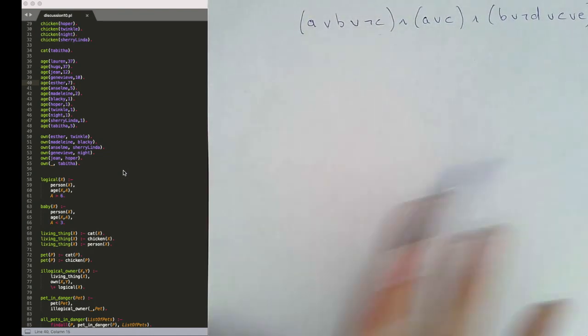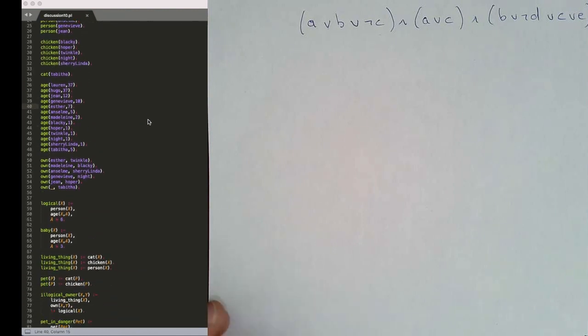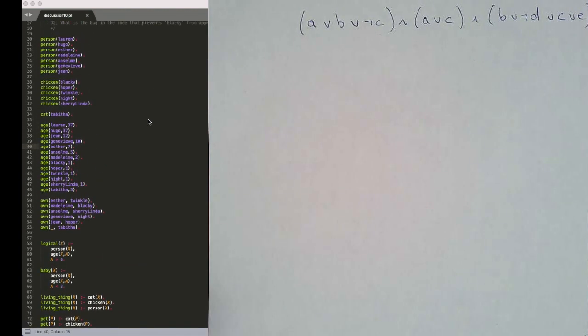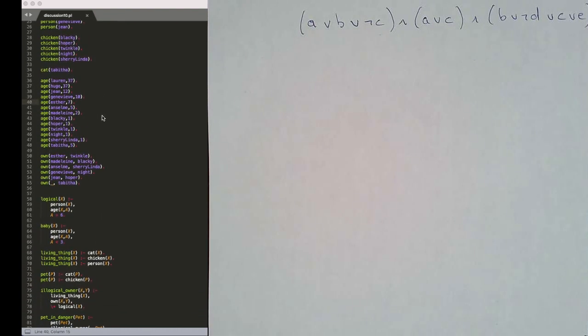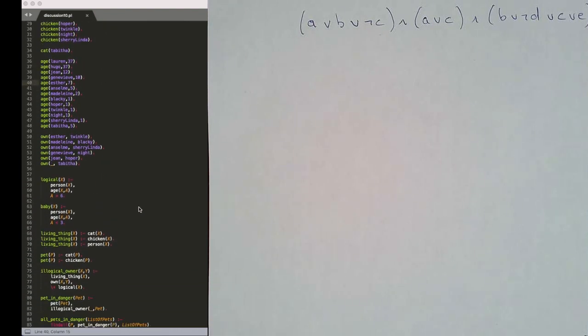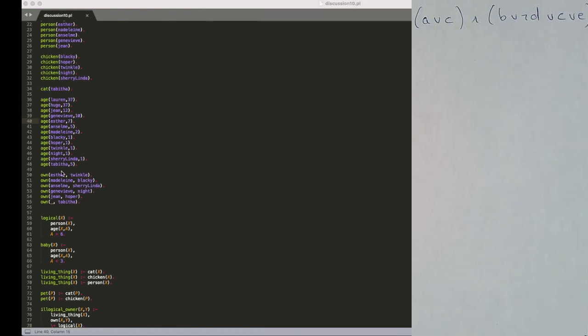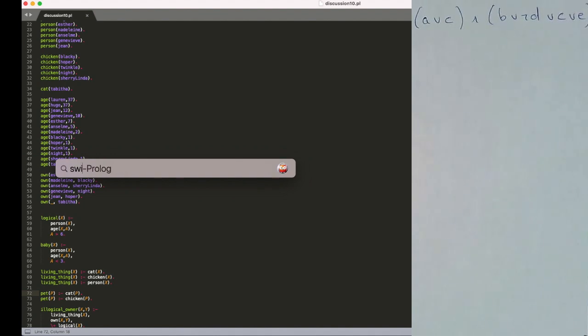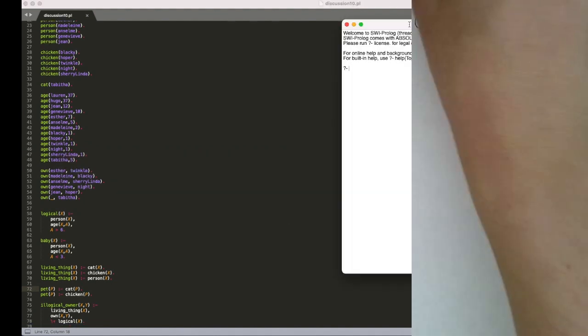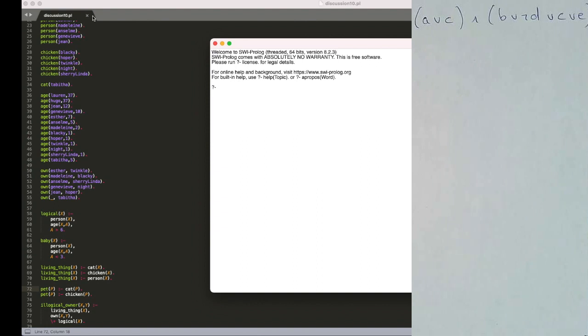Okay, so now let's dive in. I built this tiny little program based on living beings in my household, including people and pets. There are some facts here, some rules here, and we'll dive a little bit more into that. So let me start SWI-Prolog here. It is a standalone application, and it's very easy to use.